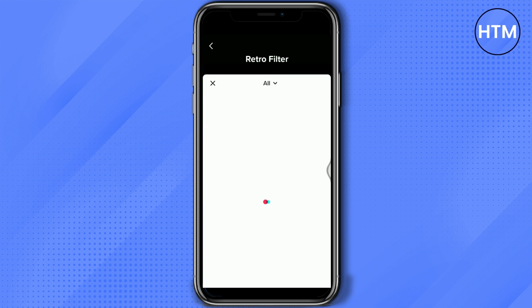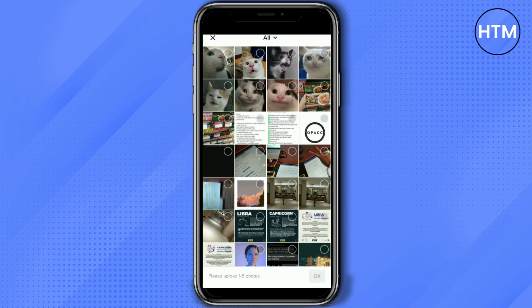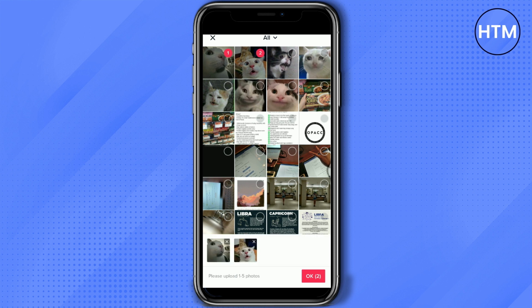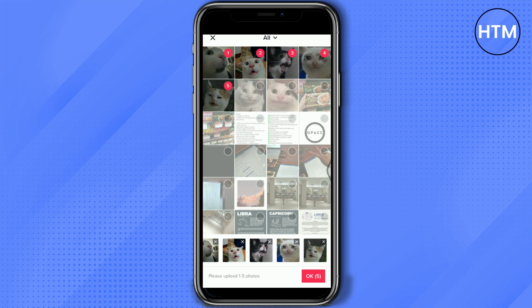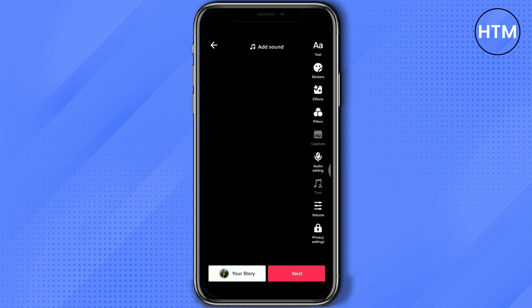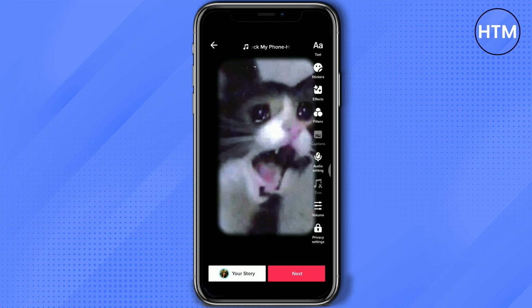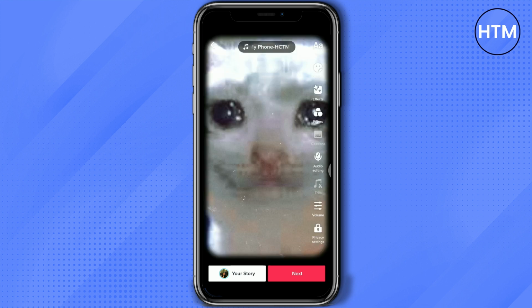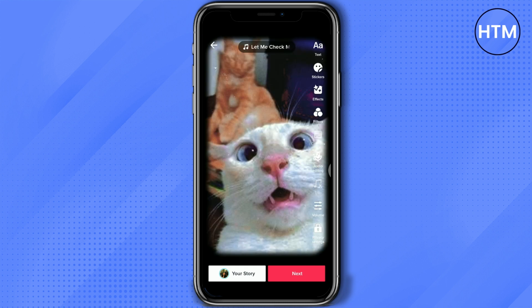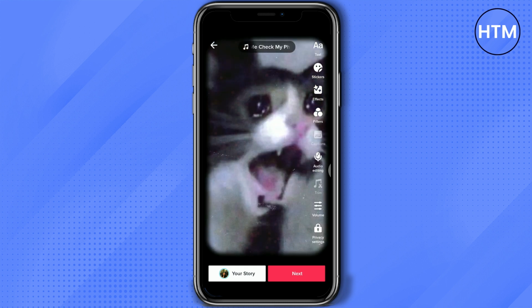And then after that, it will require you to select photos that you want to use for the video. So I'm just selecting these photos. So the number of photos will depend on the template. So click OK, and then you will see that you already have a sped up version of a slideshow of your photos for TikTok. So that's the first method.